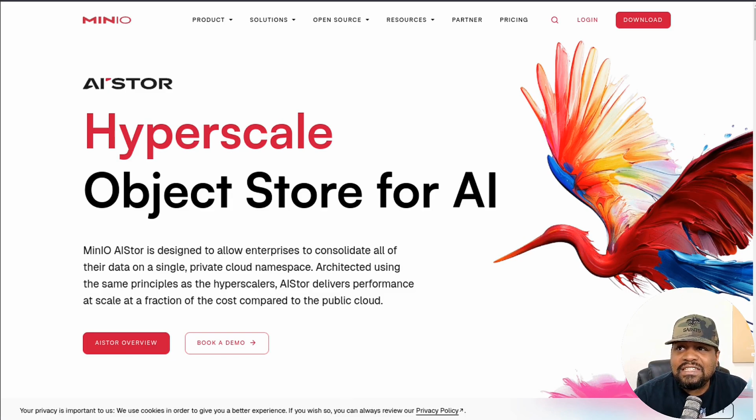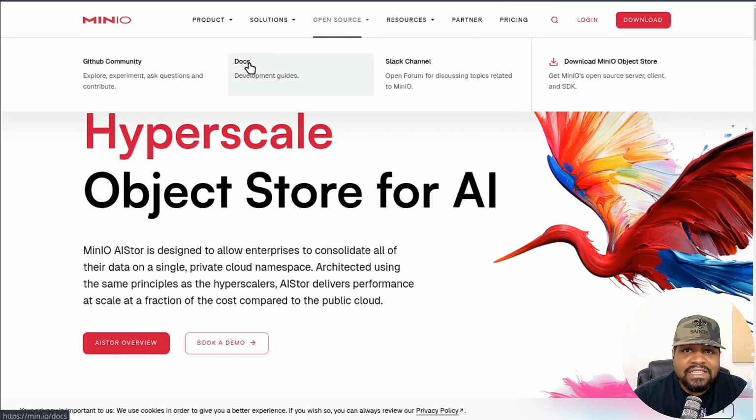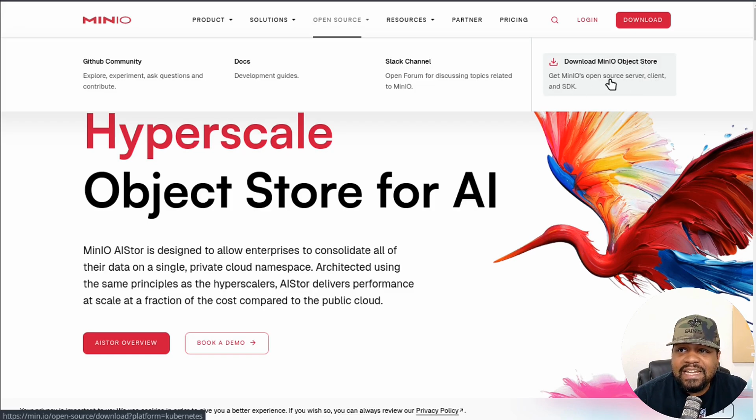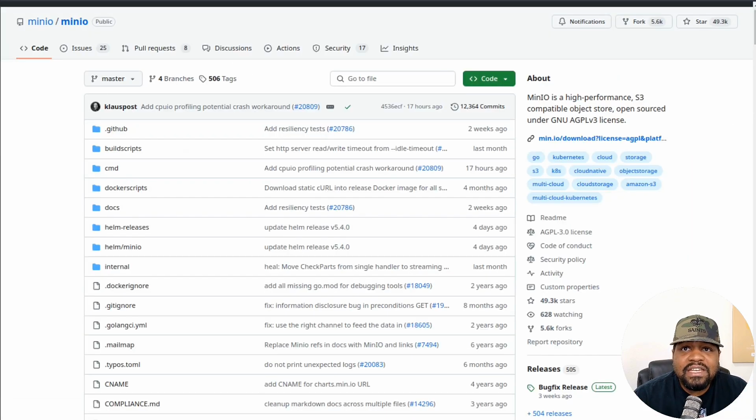And just to show you guys how to actually get it, you can go in here under open source. There is the documentation. You can check that out. The development guides and all that stuff. You can go to the GitHub community. You can check that out as well. You can also download the open source server, the client, and the SDK for your phone. So you can get MinIO, the open source version of it. And then I also have the GitHub page for MinIO, so you guys can check it out.